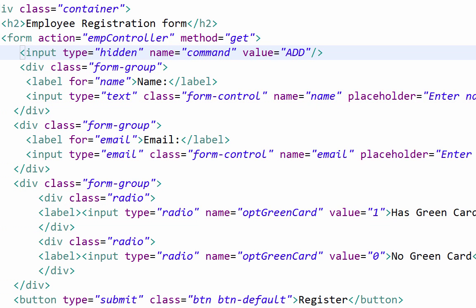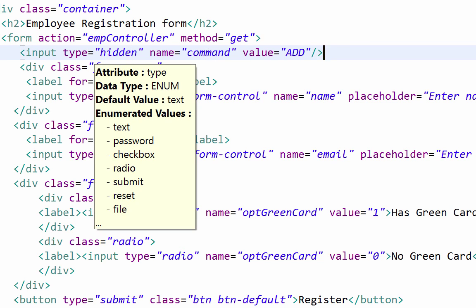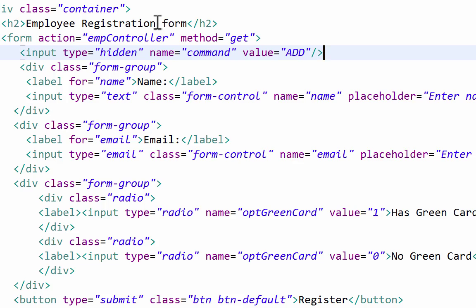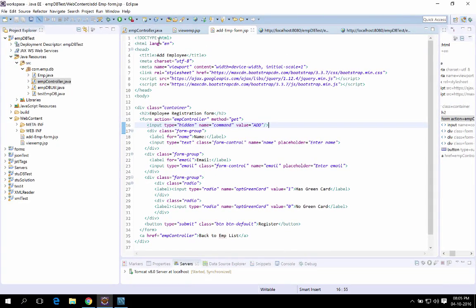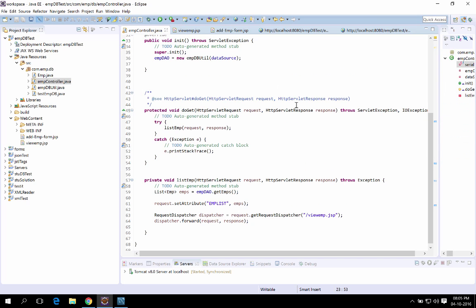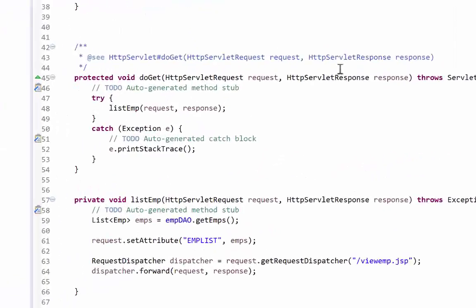So when the user submits the registration button, it will send a name, email, and option green card, which can be either 1 or 0. And with these three inputs, it also sends another input which is command add, but it will not be shown to the user. Now we can use this to check in the controller whether the request comes from the command add or to list the employees.